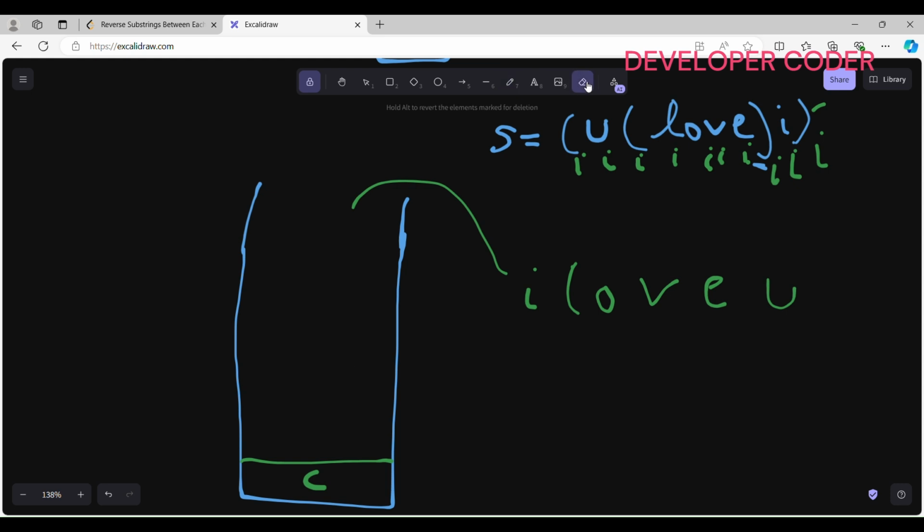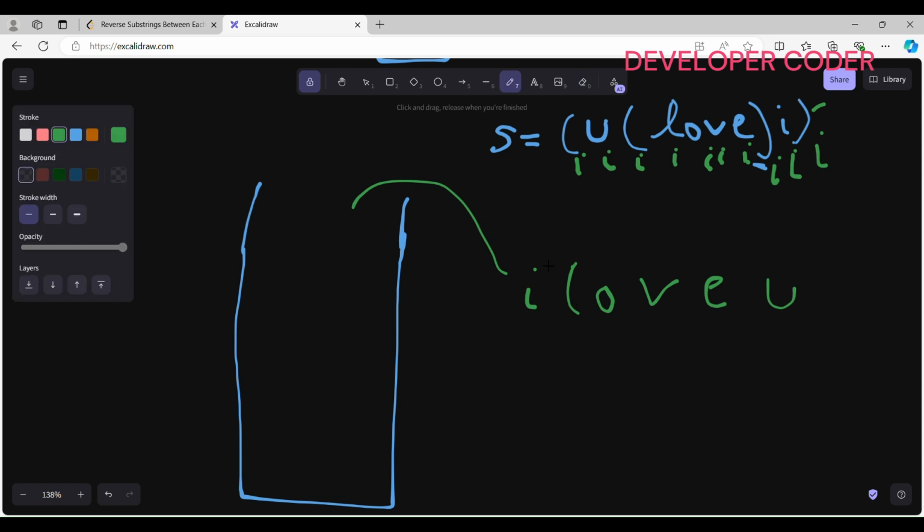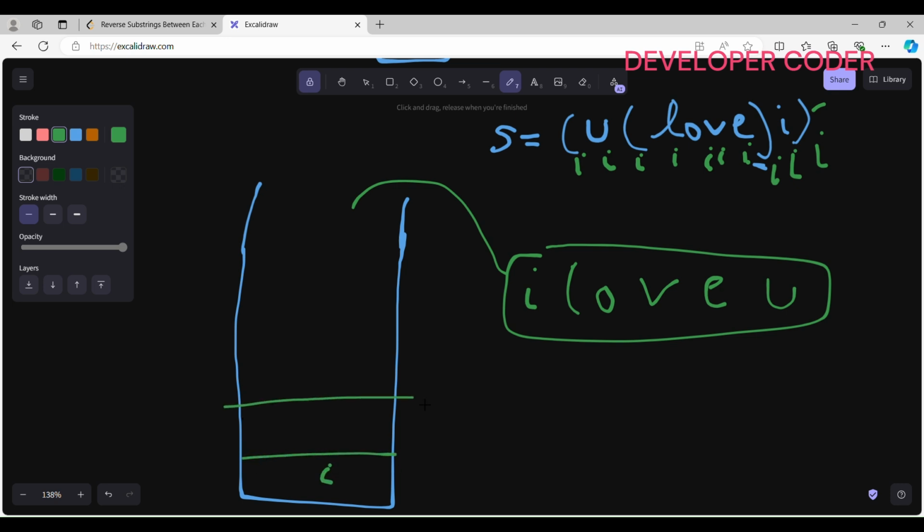So now what I am going to do, I am going to remove the topmost element, which is open bracket here. So I have removed this. Okay, this is done. Then after that, I am going to insert all these elements of my string builder one by one again into my stack. Okay, so I have added all these elements. I, L, okay, this is L, then O, then V, E, U. Okay, I have added all these elements.